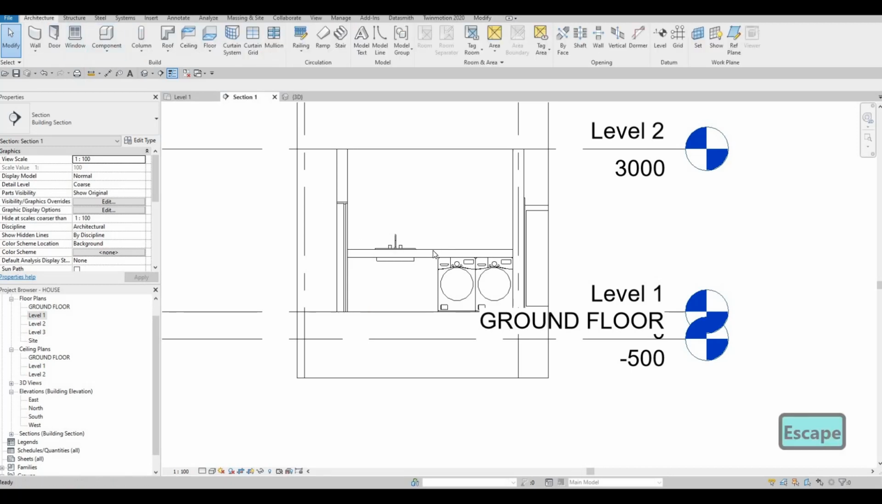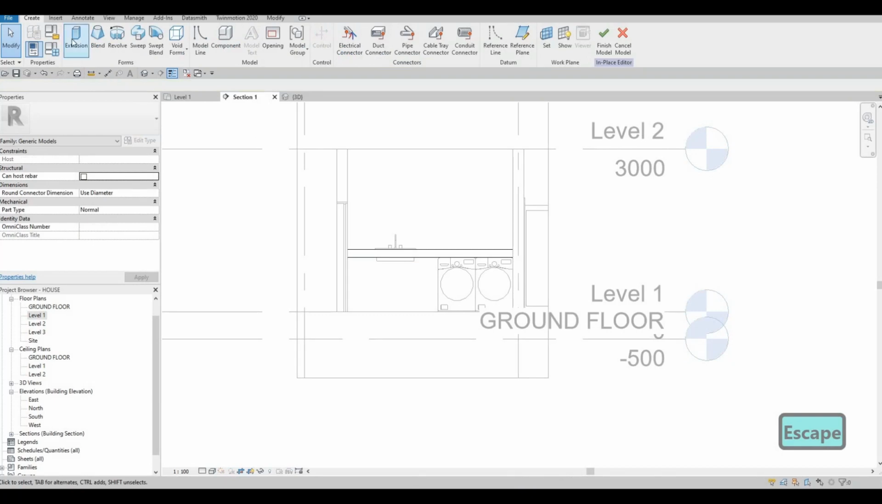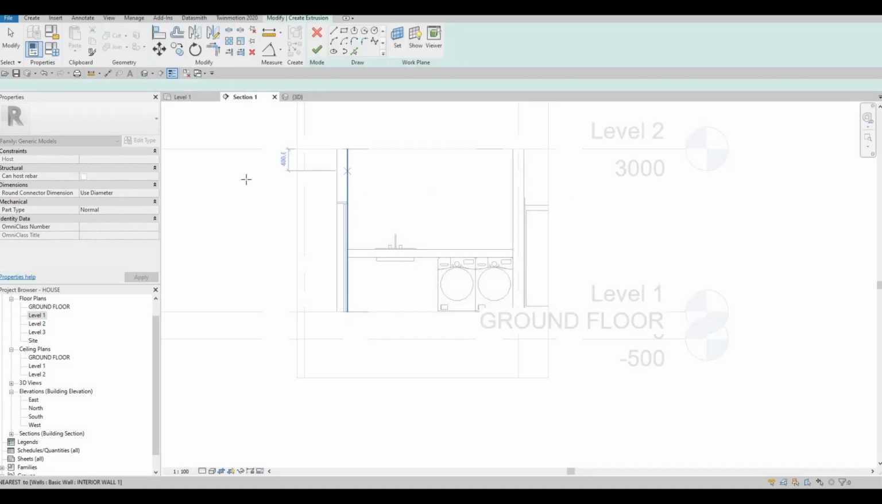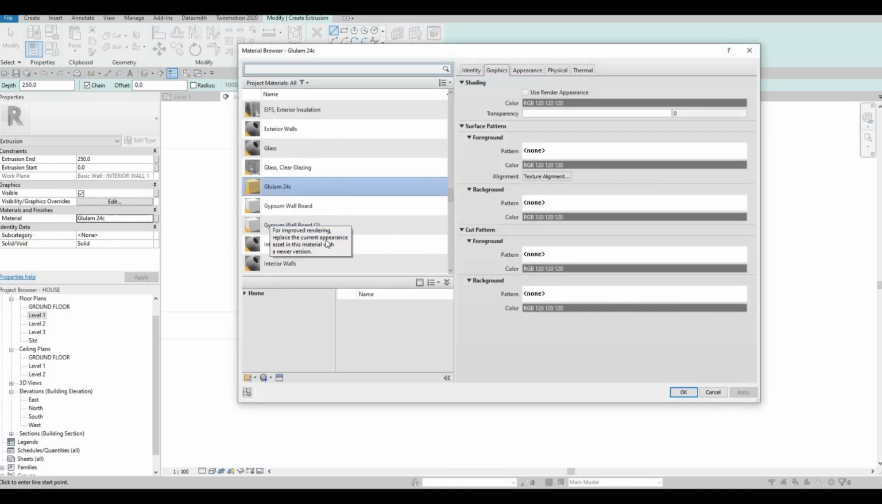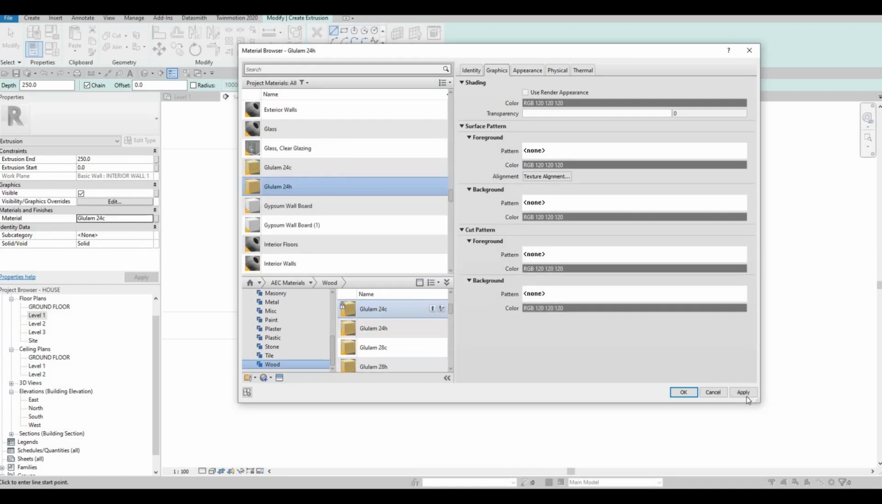go back to model in place. So I'm going to select this, edit in place, and then we're going to create an extrusion. Pick a plane. We're going to select this wall because we're going to extrude it from there. And we need a different wood material.